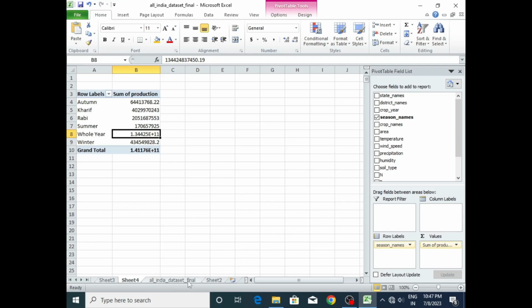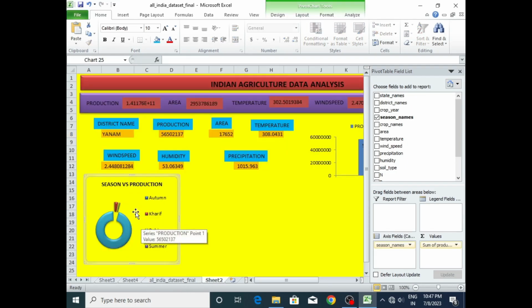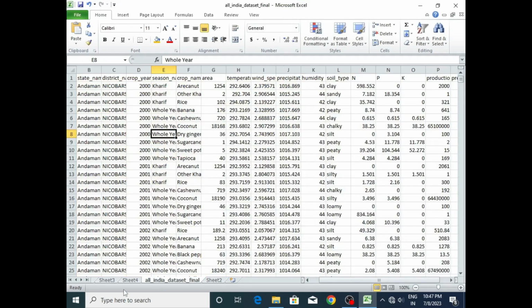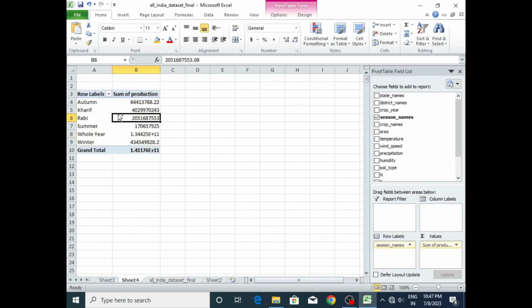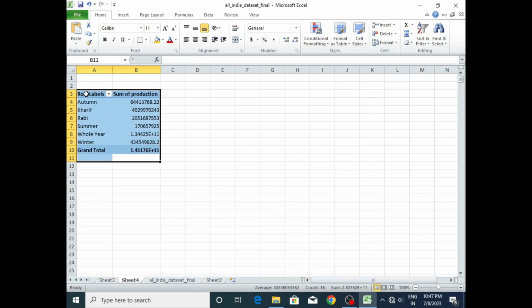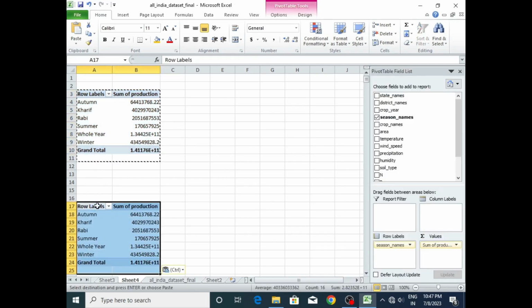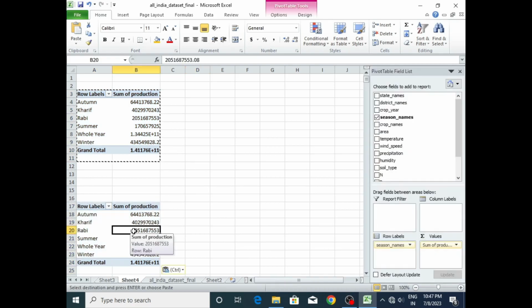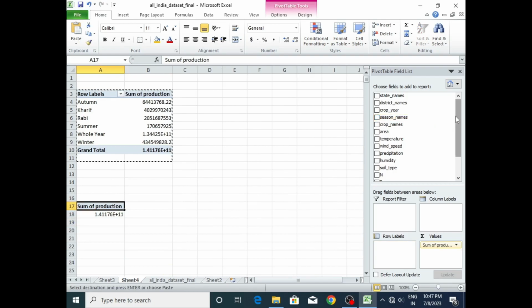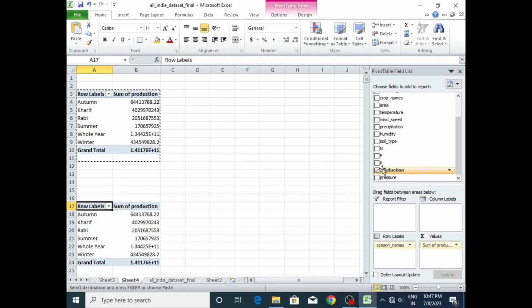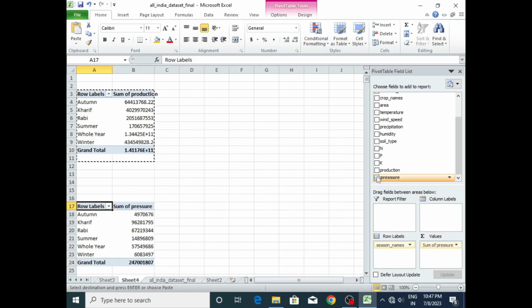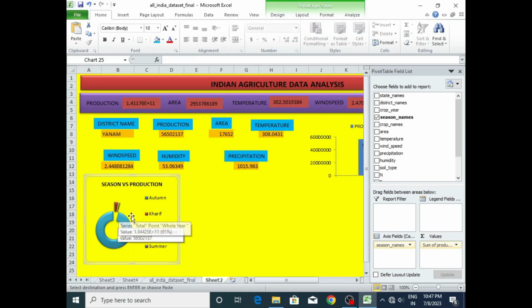You can see why it was taking a lot of time: this graph also will be affected if I do something here in sheet 4. So what I will do for that, I will select this, do control C, control V. So this is different from the other. If I do any changes here, it will not affect the graph. For example, here I don't want season or like that, I want season based pressure. Now if I do this, you can see there is no change. This graph is not affected.